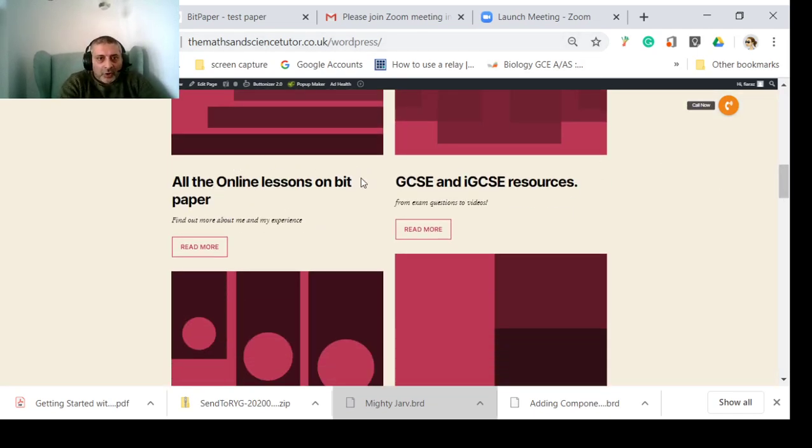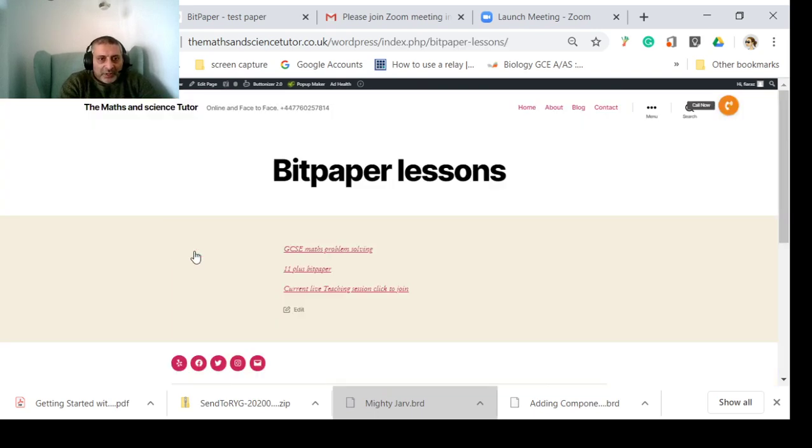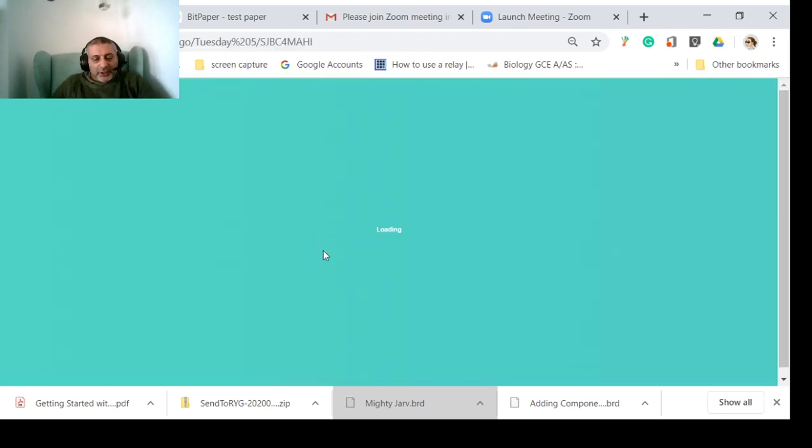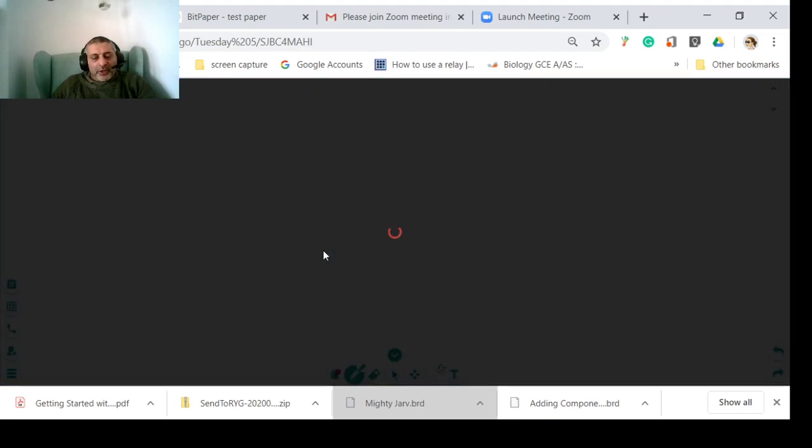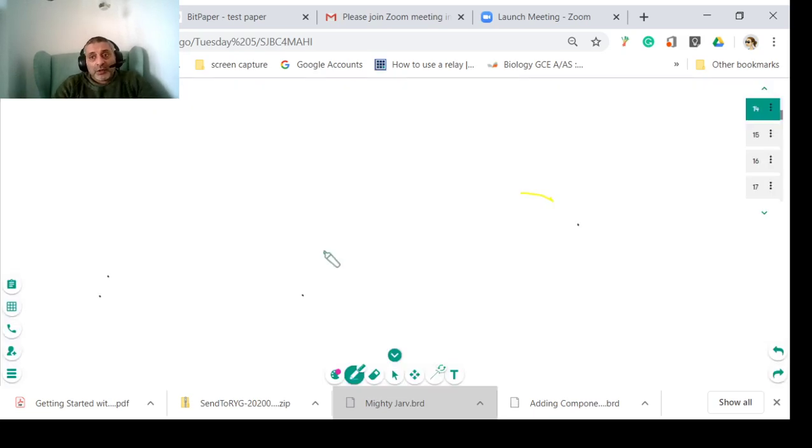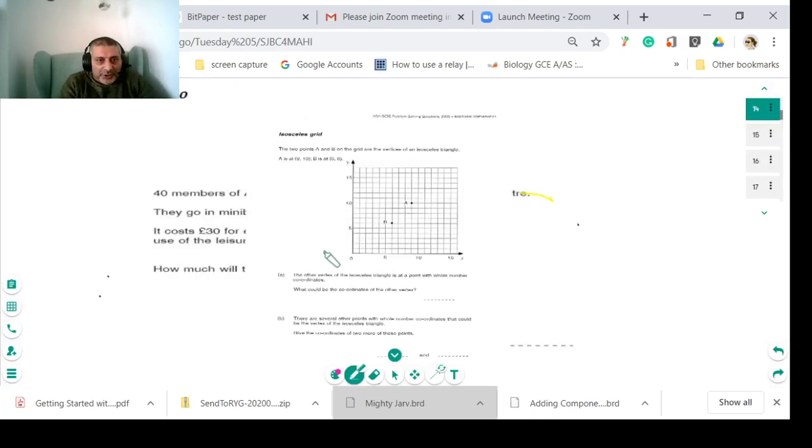scroll down to all the online lessons on BitPaper, and if you click on that, you've got here a list of, well, this is GCSE problem solving. If we click on GCSE problem solving, you will bring up the current BitPaper that we're working on, and you'll have a specific one for a specific topic. And here there's a question, a problem from AQA. It's a really nice problem solving question. And we can do what we wish on that.